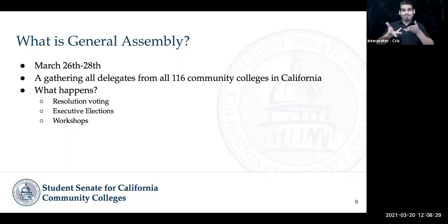So those elections are really important to be participating in. The delegates actually get to vote for who those positions go to. We do have a candidate forum where delegates are able to ask questions to those candidates and really get to hear from them and get to know them. So that is a really exciting portion of GA. I myself got to participate in that last year, so it's just a really fun time to attend.